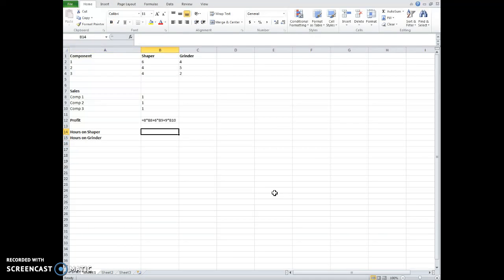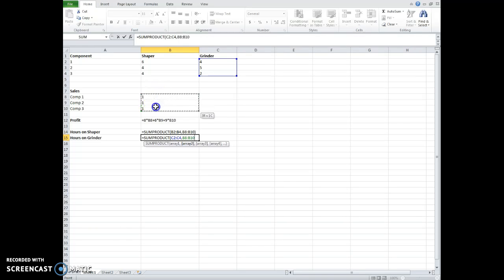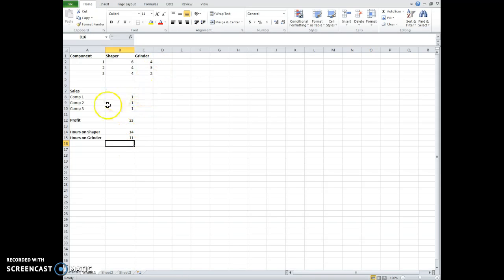So these are pretty easy sum product formulas. Essentially, for the shaper, we take the shaper array and multiply that by our changing cells, how many of them we sell, and that will give the total hours. So notice 6 times 1 plus 4 times 1 plus 4 times 1 will give us the number in this cell, which comes out to 14. Then we do the same thing for the grinder: sum product of the grinder array with our changing cells. That gives the hours on the grinder. Notice 4 plus 5 plus 2 times the changing cells comes out to 11. So now we've got our hours.